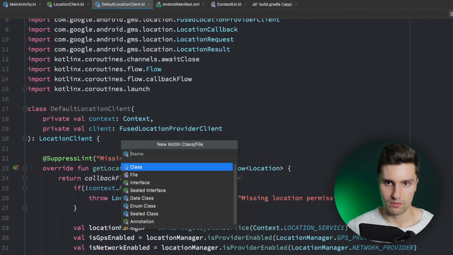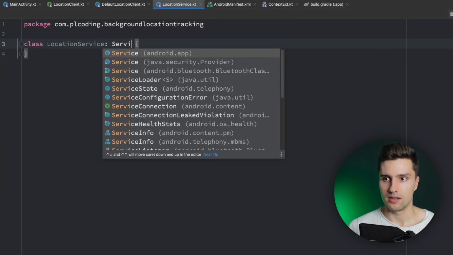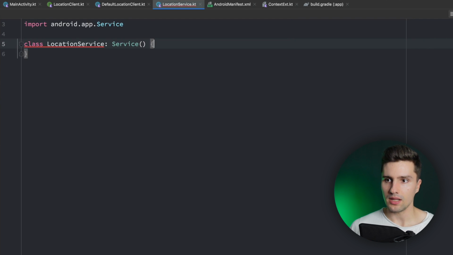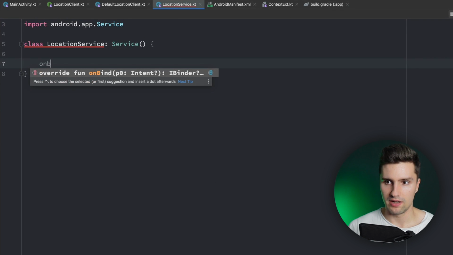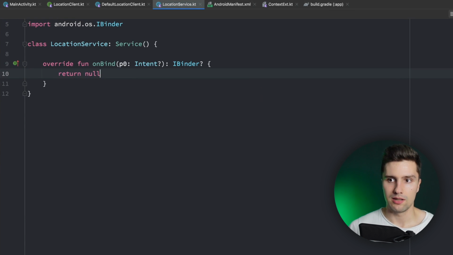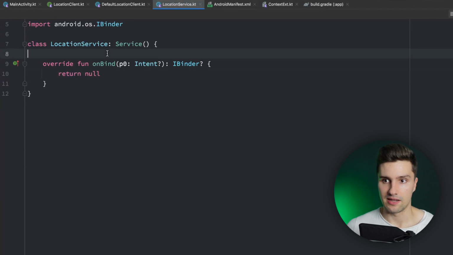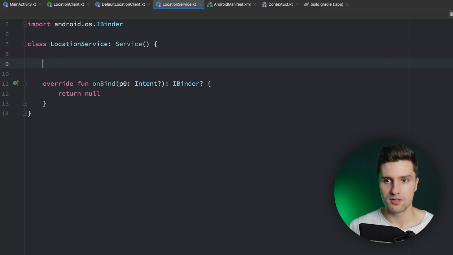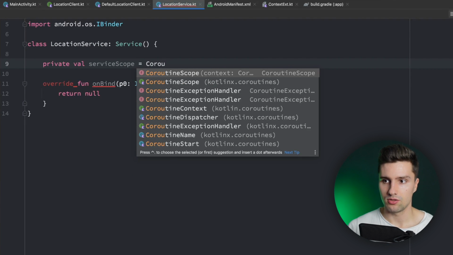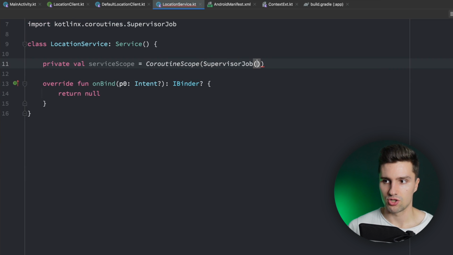Let's create our foreground service here, call that location service, and make that inherit from service. Then we will need to implement this onBind function, which we can simply return null in, since we don't bind our service to anything. And let's then set up some helper variables. On the one hand, we want to have a coroutine scope. I will implement a service scope here, which is simply bound to the lifetime of our service. And we can create that using CoroutineScope, SupervisorJob, plus Dispatchers.IO.